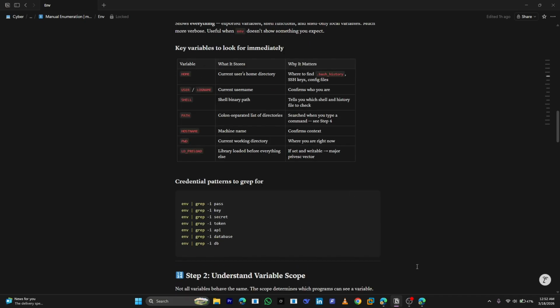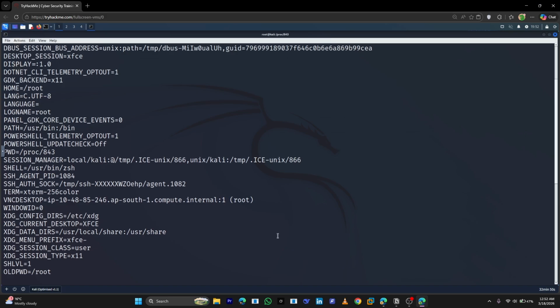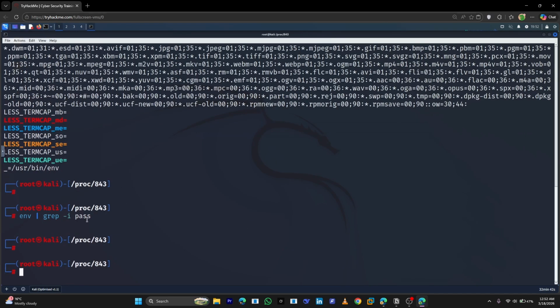So now it's filtering for password, key, secret, token. There might be some token or API key. Let's actually copy this. I'm sure there might not be any password. See, we did not get anything, because there is nothing in the variables that contains the password.